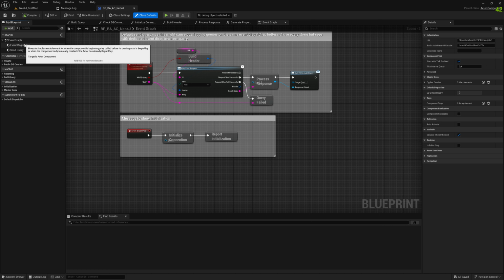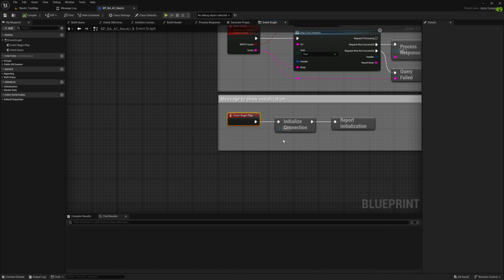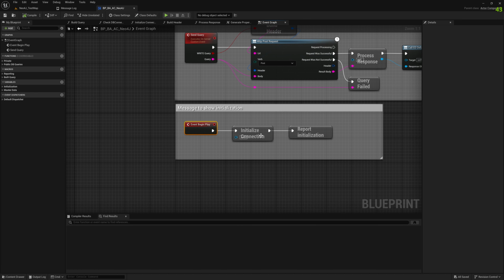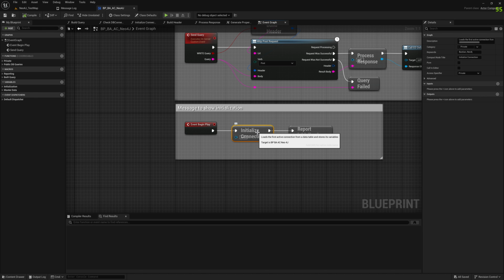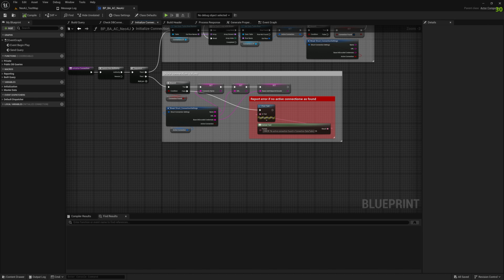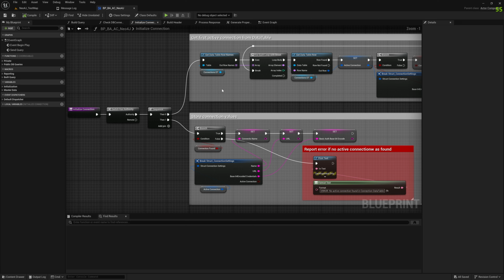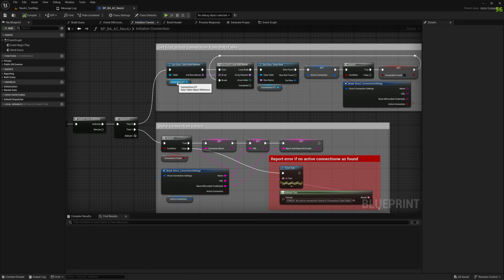Let's look at the Neo4j actor component first. First thing it does on start is initialize connection. So it actually looks if there is anything to initialize. What is the connection to the database? That looks at this data table connections, looks for the first active connection. The first, everything else is ignored because it breaks after it.